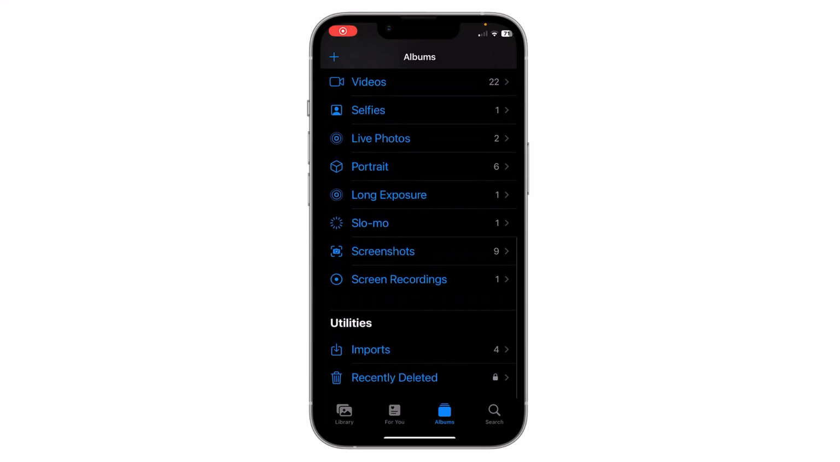If you go to the Photos app and go to the album, you can see there is only Recently Deleted, no hidden folder is visible. So by this trick you can hide the hidden folder.